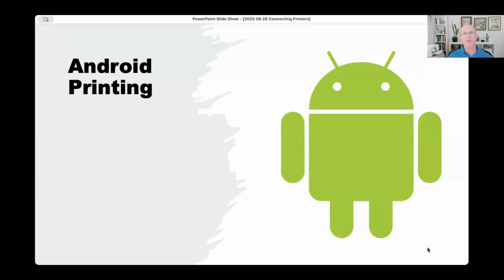Android printing is a little bit different than Windows. It's different than Apple. We had a tech topic just earlier today on Apple. Android printing doesn't use typically printer drivers.